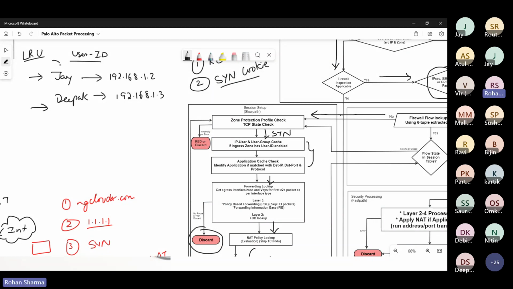if J is frequently initiating traffic, this timer value will be reset, right? Similarly, if Deepak is frequently generating traffic, this timer value will be reset. Otherwise, after some time, it will be flushed from the cache, because this cache has a limit, it cannot store all the information inside it. I hope it is clear now.